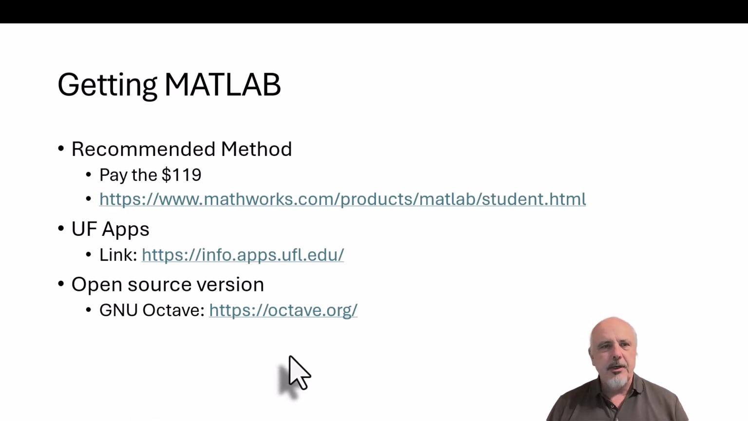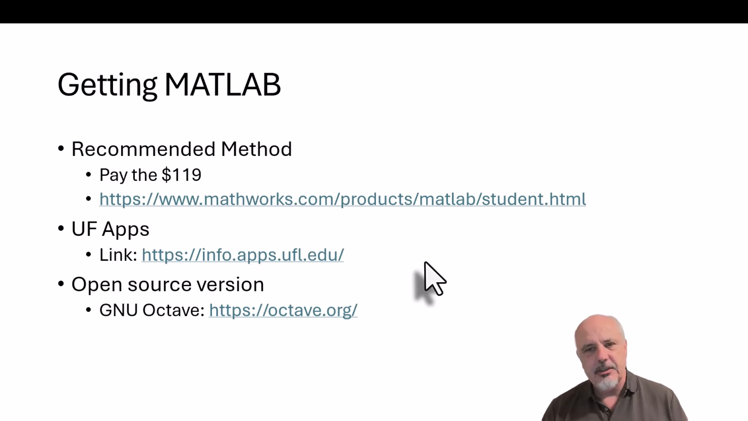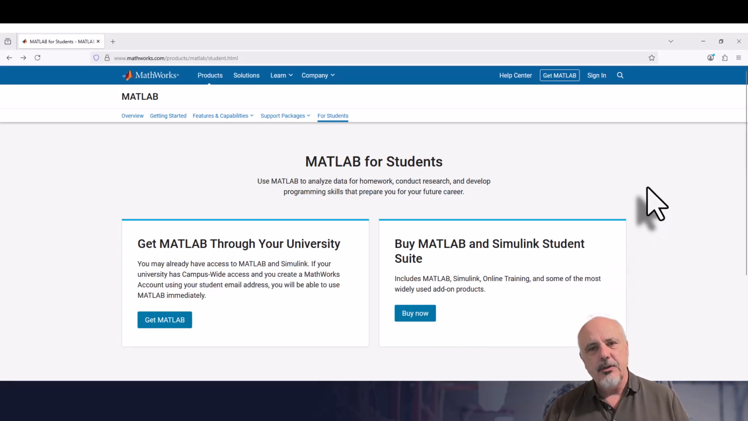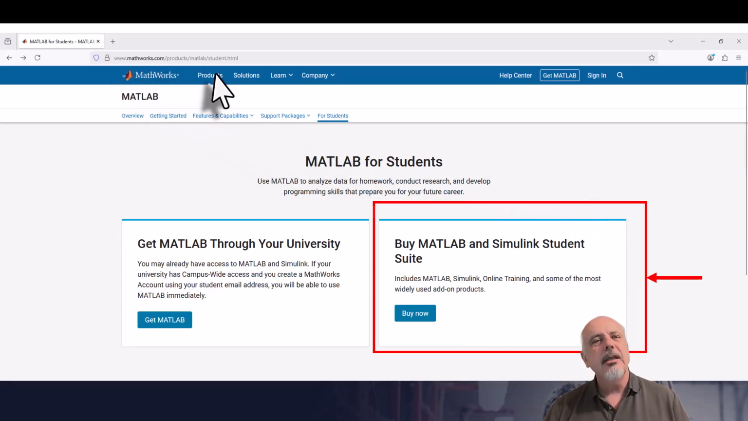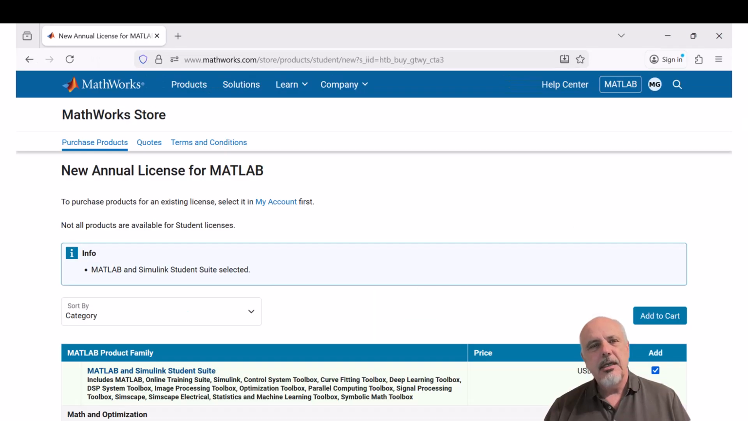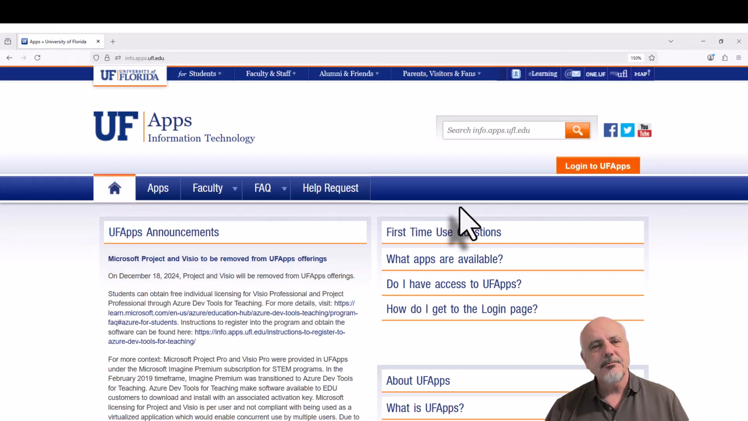So first of all, I recommend you pay the $119 and you get the actual student version of MATLAB. Yes, you could get the UF Apps version. There's also an open source version, but there's pitfalls for each of these other two options. For the student MATLAB version, you can go to this link that I've provided to you, and you can get the MATLAB and Simulink Student Suite. It's $119, so that's not a bad price for you. So I'd recommend doing that.